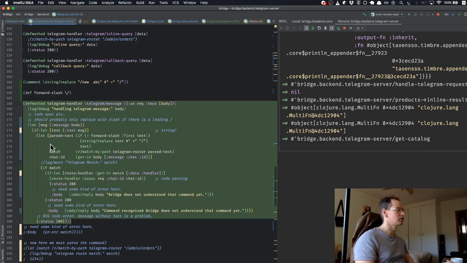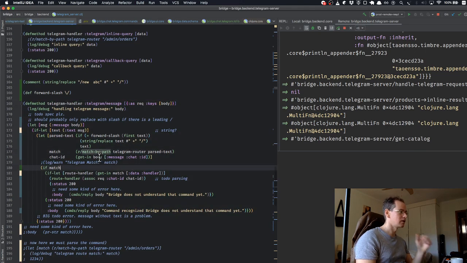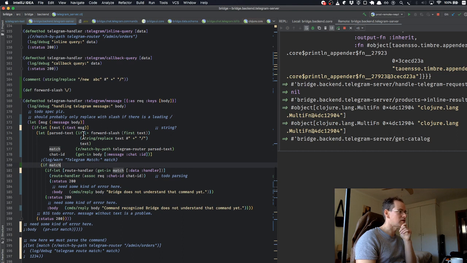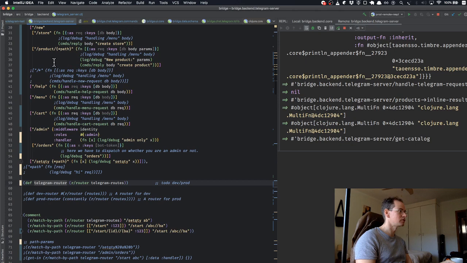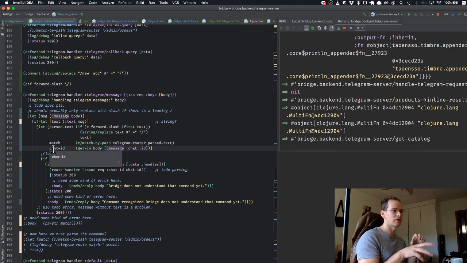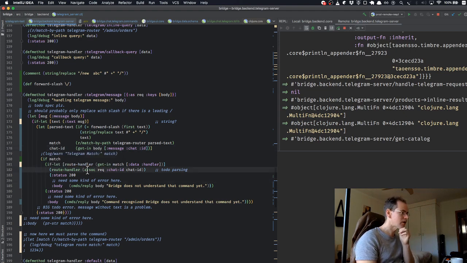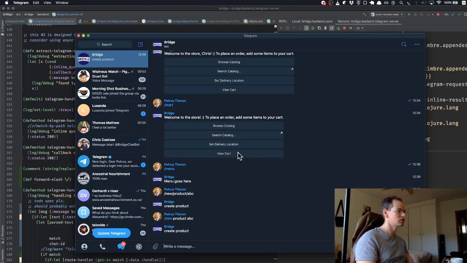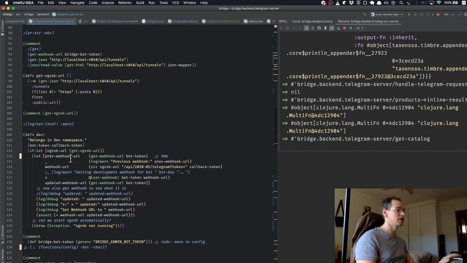So there's a multi-method handler that takes a message, and it checks if there is a leading slash. It looks up the root in the router, which is coming from these roots, and pulls out the chat ID, which we'll use to fetch a session or a context for this user. Every user has a unique chat ID, and then it dispatches the root hit to the handler for that root. In this case, it shows this message create product, which it doesn't do yet.